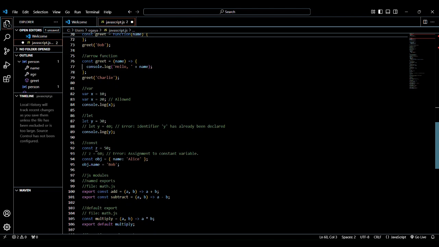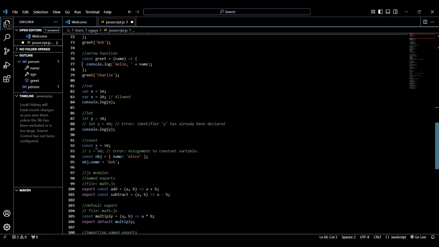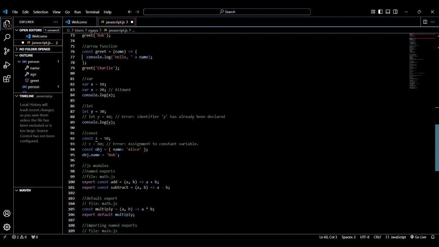And coming to var, let, and const. Okay, let us know about the difference between var, let, and const in JavaScript. The keywords var, let, and const are used to declare variables in JavaScript. Each has different behavior in terms of scoping, hoisting, and mutability. Now, let us know about var.